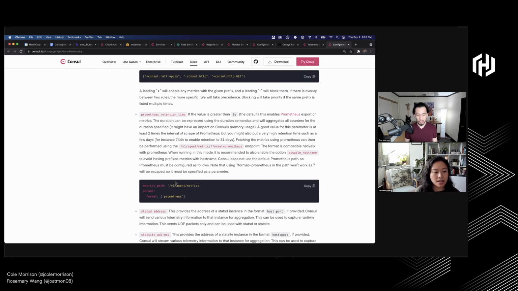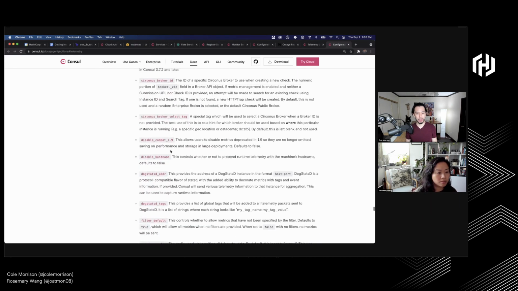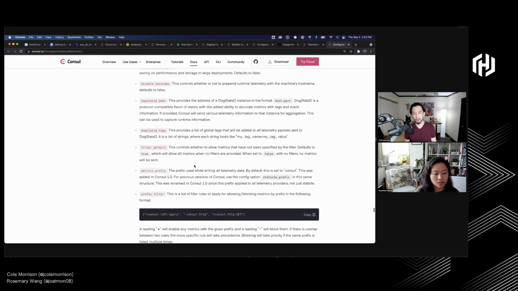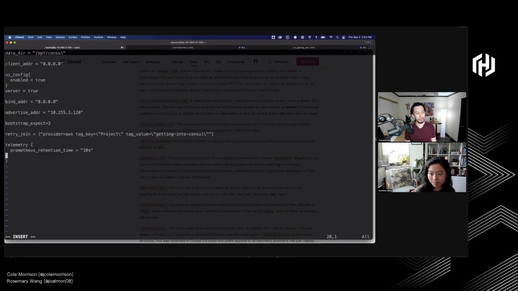Precisely. The other thing is that there's a second line in there that says, when running in this mode, it is recommended to also enable the option disable hostname. Okay. I saw that up here, disable hostname. Whether or not to prepend runtime telemetry with the machine's hostname, defaults to false. Oh, so we need to make it true. Yes. Disable hostname to true. Look good? Yep. This is all we need? Theoretically, yes. Okay, all right, well, we'll do that.